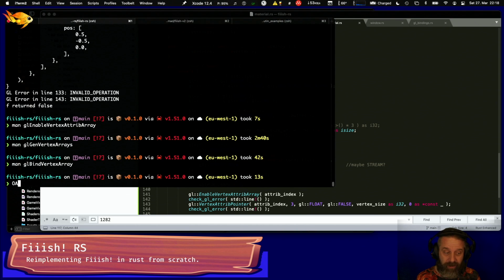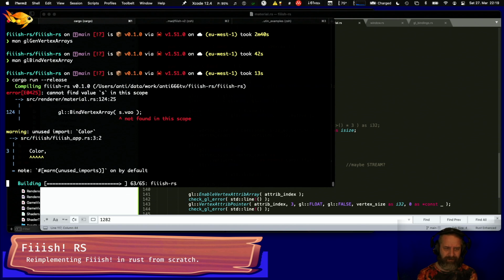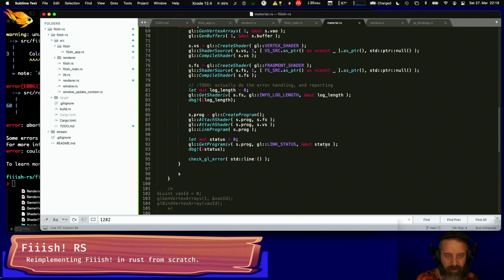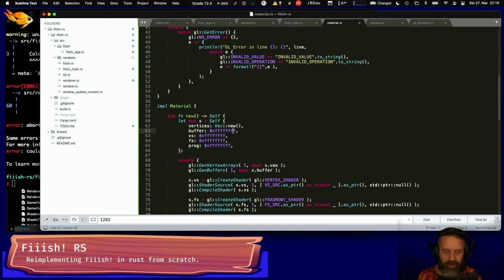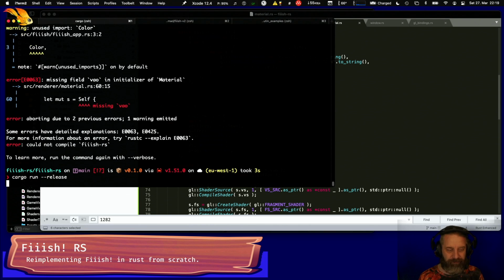Don't tell me that is all. Oh, okay. Missing VAO, fair. We didn't add that, so VAO is. That's what you get when you call it buffer, because in the other code that was the buffer.